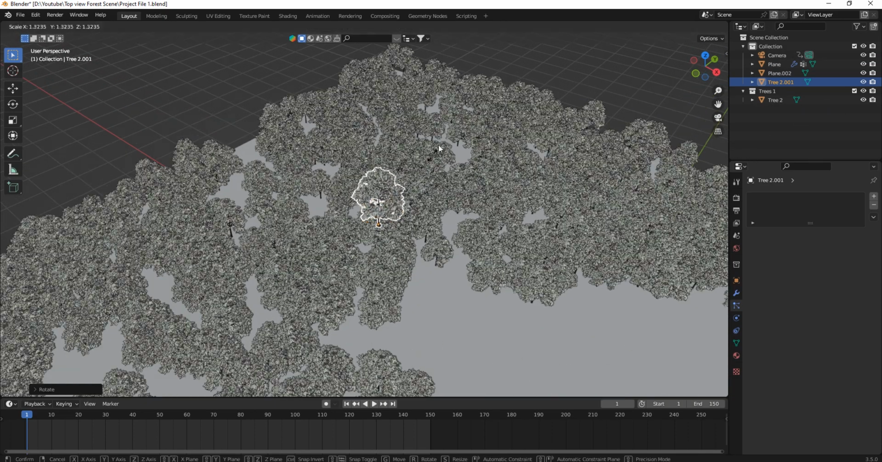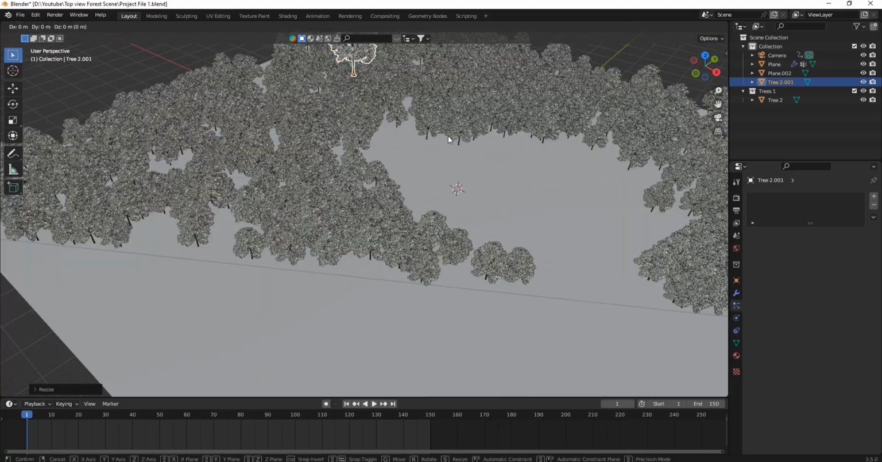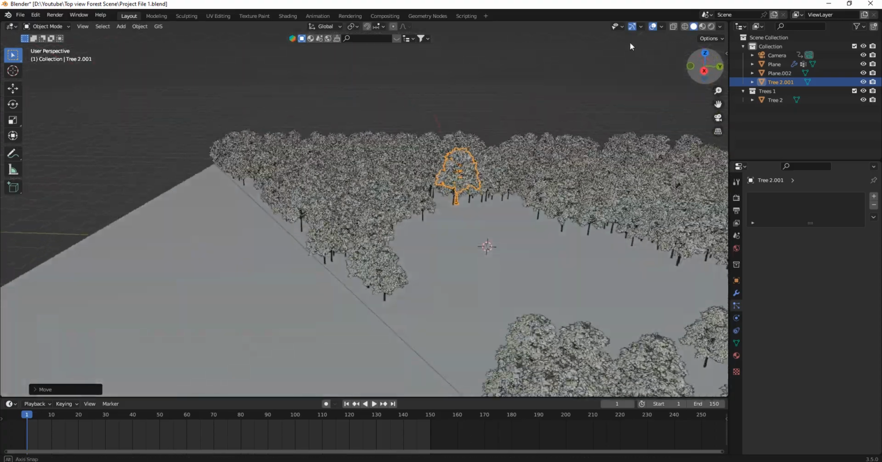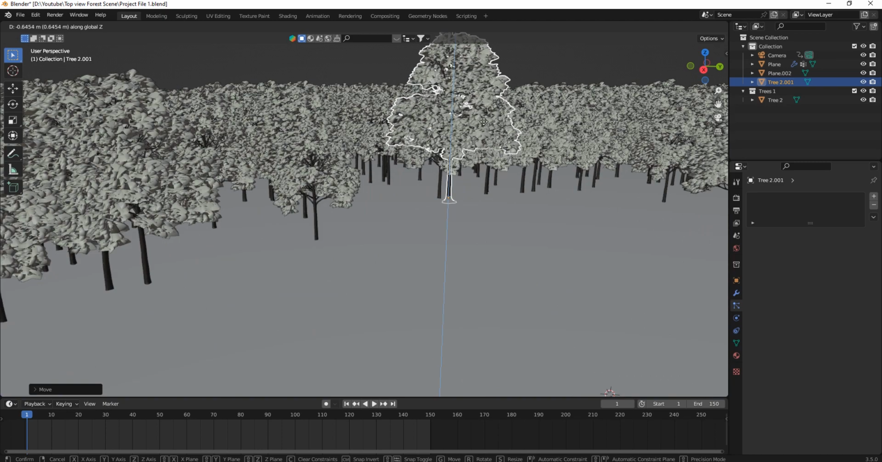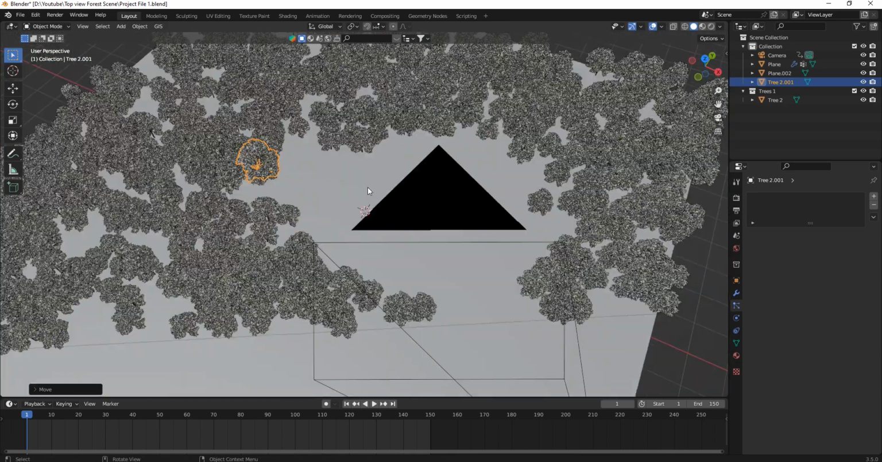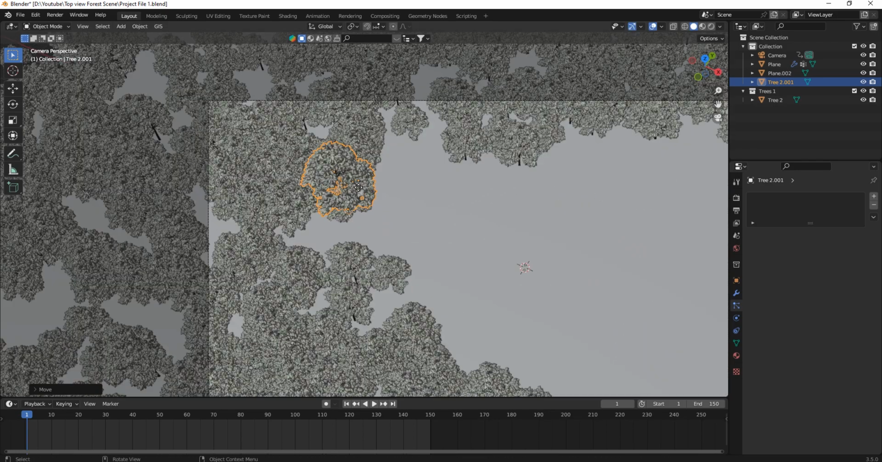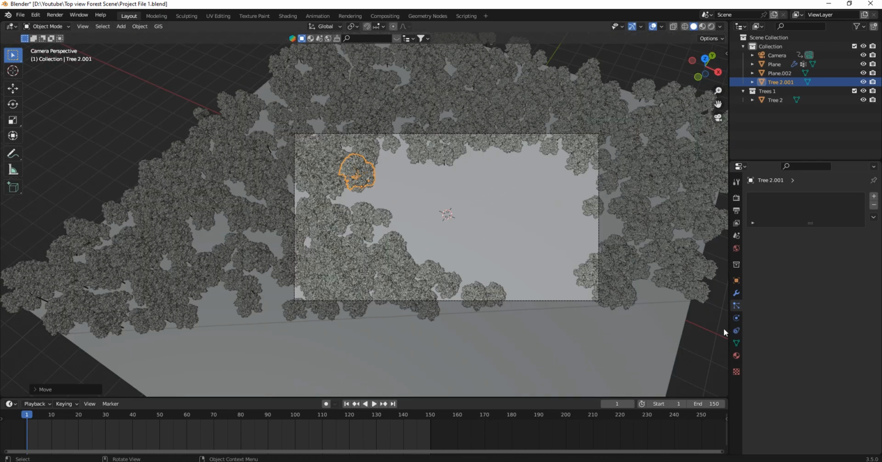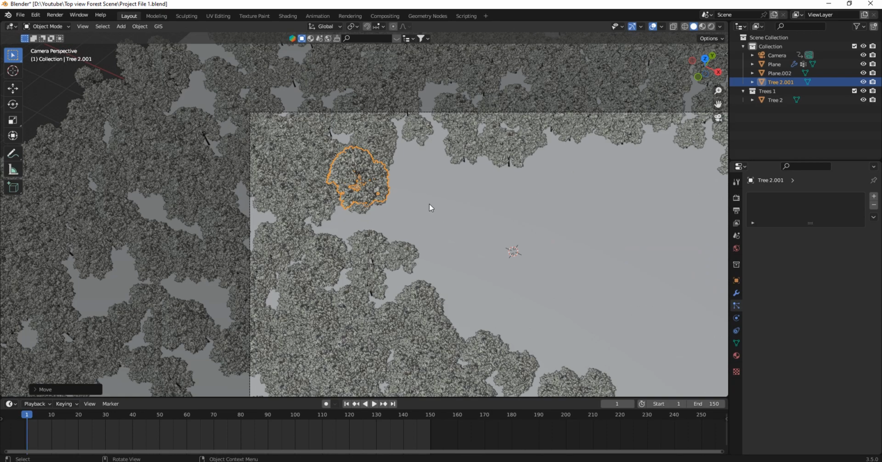So after this, I'm going to press S to scale it like this, and then press G Z like this. Just place it on the ground like this. And then after you have done that, what you can do is press 0 in your camera view. Sometimes the distribution using this particle system may not be good enough, so you might have to place some items manually. So that's what I'm going to do.